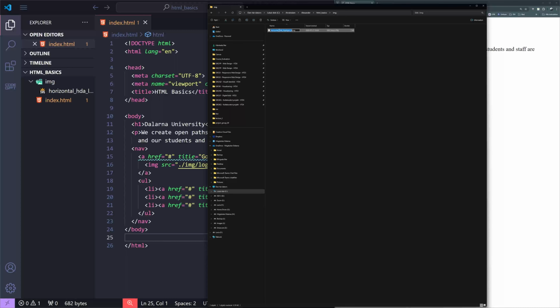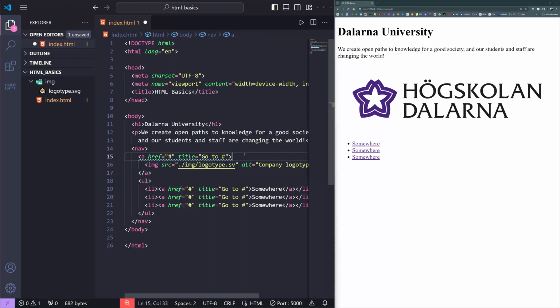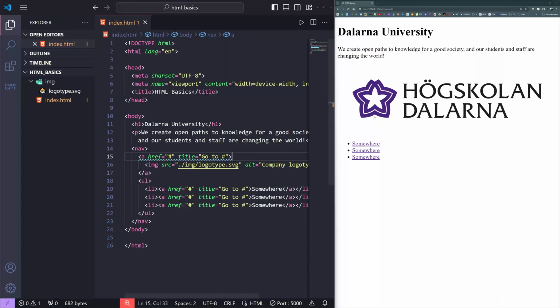And now we can just rename this one logotype.svg. So now I have the SVG. Wow, look out here. It popped out. Högskolan Dalarna, this logotype. It just popped up there because now it found it. And if I change the name here, it's not going to find it. It's going to say company logotype because there is no thing called SV. Just SVG in there. So, cool.